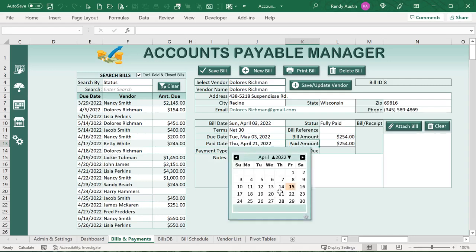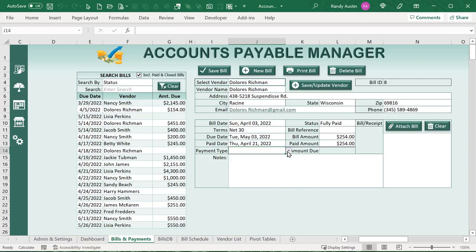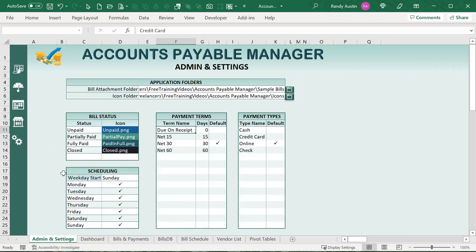We can set up a pay date, what date we've paid it, and a payment type. So we've got a lot of different views on that, a lot of different updates. Simply saving the bill is going to update that inside the database, right? So we're going to be able to do that inside the admin screen.